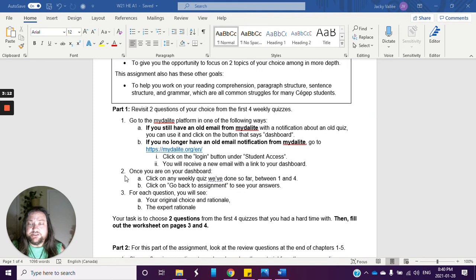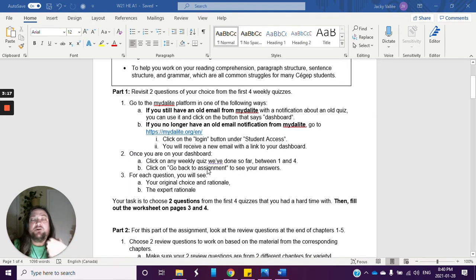You'll wind up on your dashboard, and once you're there, so point 2 here, choose any of the quizzes we've done so far between quiz weeks 1 and 4. By the time you're working on this, quiz 5 will be out, but just focus on 1 to 4 for this, all right? And then, if you click on any quiz, it'll take you to a new page, and it'll say, you've done this assignment already, and then there's a button that says go back to the assignment.